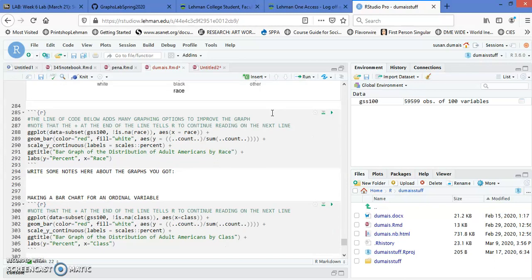The next chunk, I say that the line of code adds many graphing options to improve the graph. And something that you should note is when a lot of these commands are pretty long, they roll over onto a second, third, or fourth line. If you're going on to the next line, you want to end the previous line with a plus sign so that RStudio knows this command is continuing and we're still doing a command about a graph.